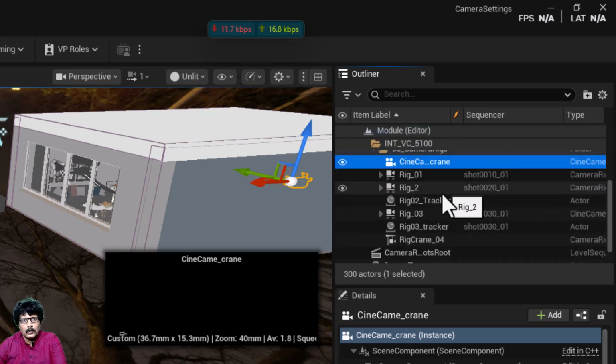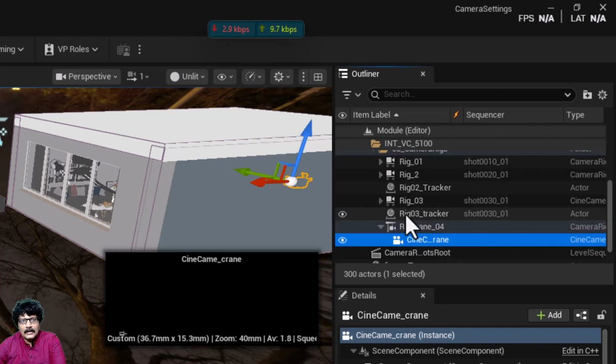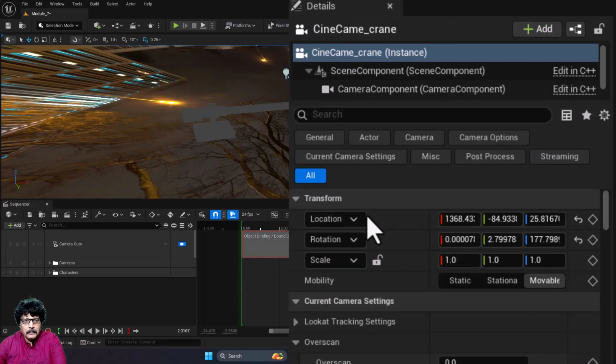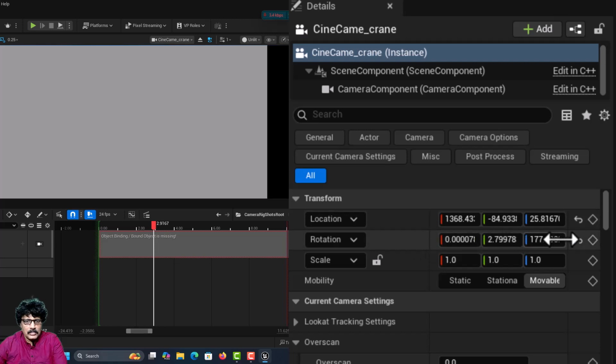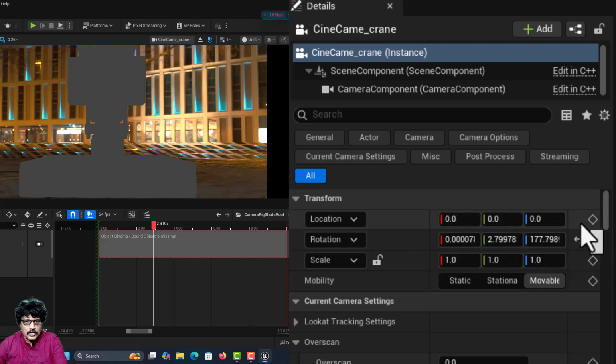Now what I have to do is drag this cinecam underscore crane into my rig crane underscore 4. If I drag it on top of it, this becomes a child of this. After I make it the child, with this selected I will come into details transform, and in location I am going to reset it to 0 here, and in rotation also I will reset it to 0.